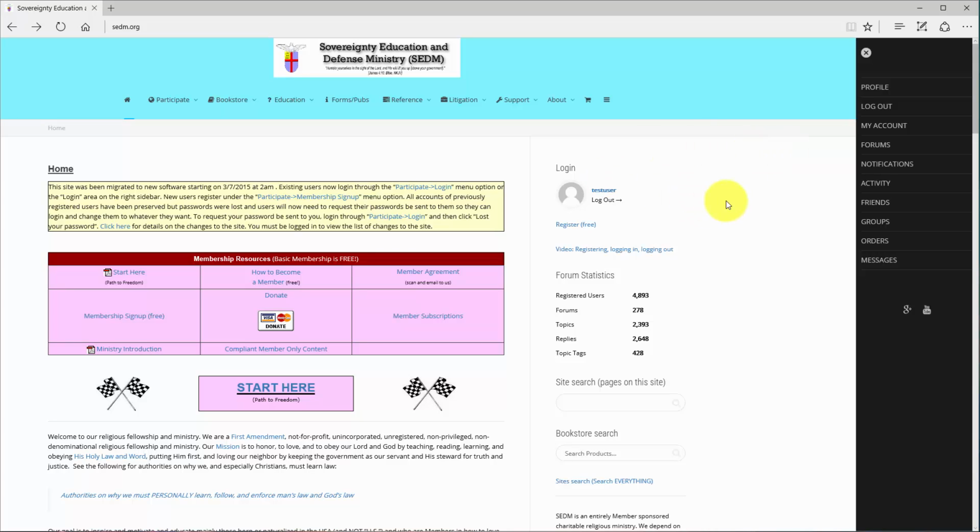We can go to our profile in one of two ways. We can either click on our name in the upper right-hand corner here on the opening page at sedm.org to look at our profile, or we can click on Profile over here. So let's click on Profile because we're discussing how to edit our profile and how to send private messages. And in both cases, we could get into that profile area. So we'll click on Profile on the right here in the hamburger menu. And that will open up our profile.